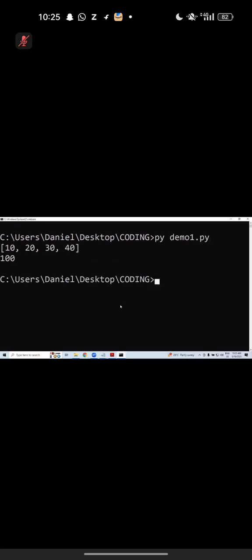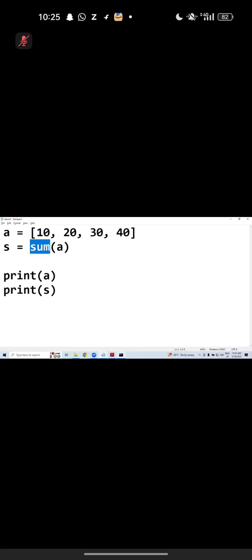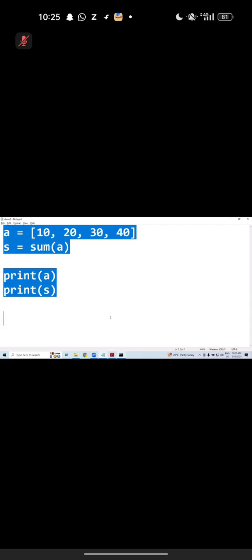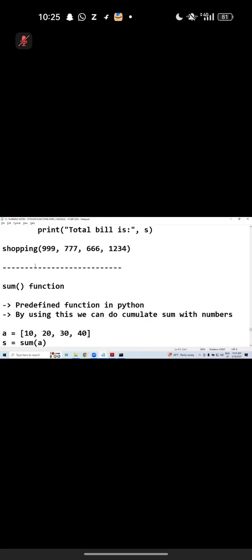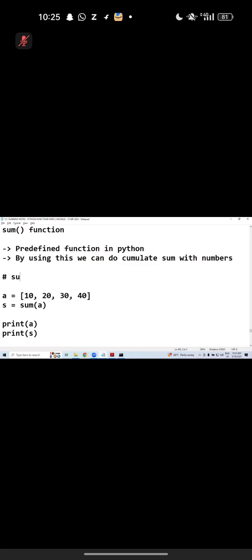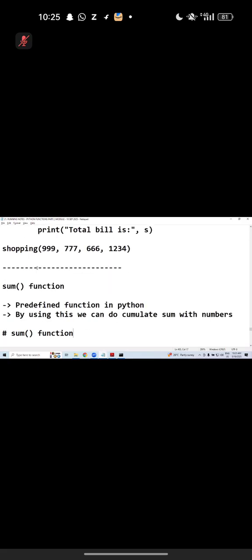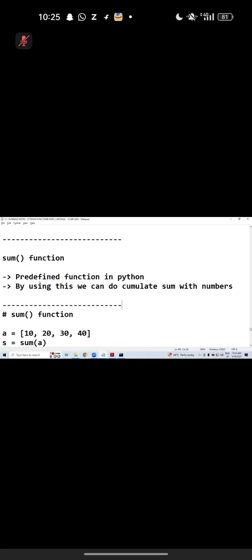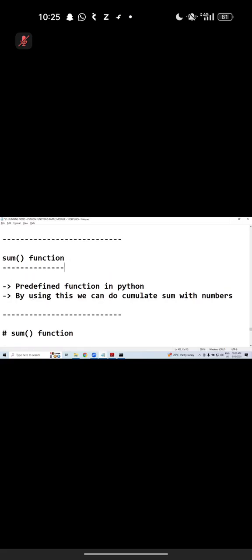Yes, the sum you are getting. Are you with me? Good. Sum is a predefined function. For that sum, you can pass a sequence with all integer values and it will do the cumulative sum. What do you mean by cumulative? 10 plus 20 is 30. Again, that 30 is added to the next value, 30 plus 30, then 60. Again, this 60 is added to 40. This is called a cumulative sum. Hope you understand. Then the same sum function I have used here. The beauty is we are done with types of arguments.